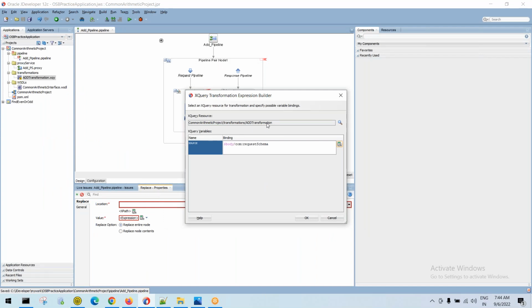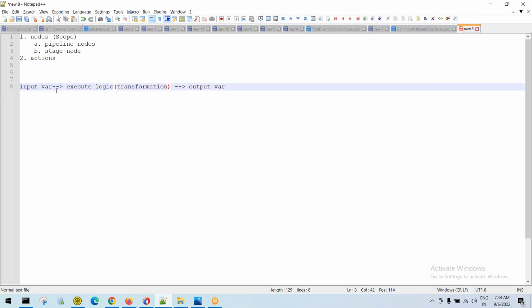We selected the transformation file. For this transformation file, this is the source. For this transformation file, this is the data we need to execute. Done. These two things are done. This is the input variable we configured, and this is the transformation file configured. This transformation file will take care of how to execute the logic. We already designed the logic in the transformation file.